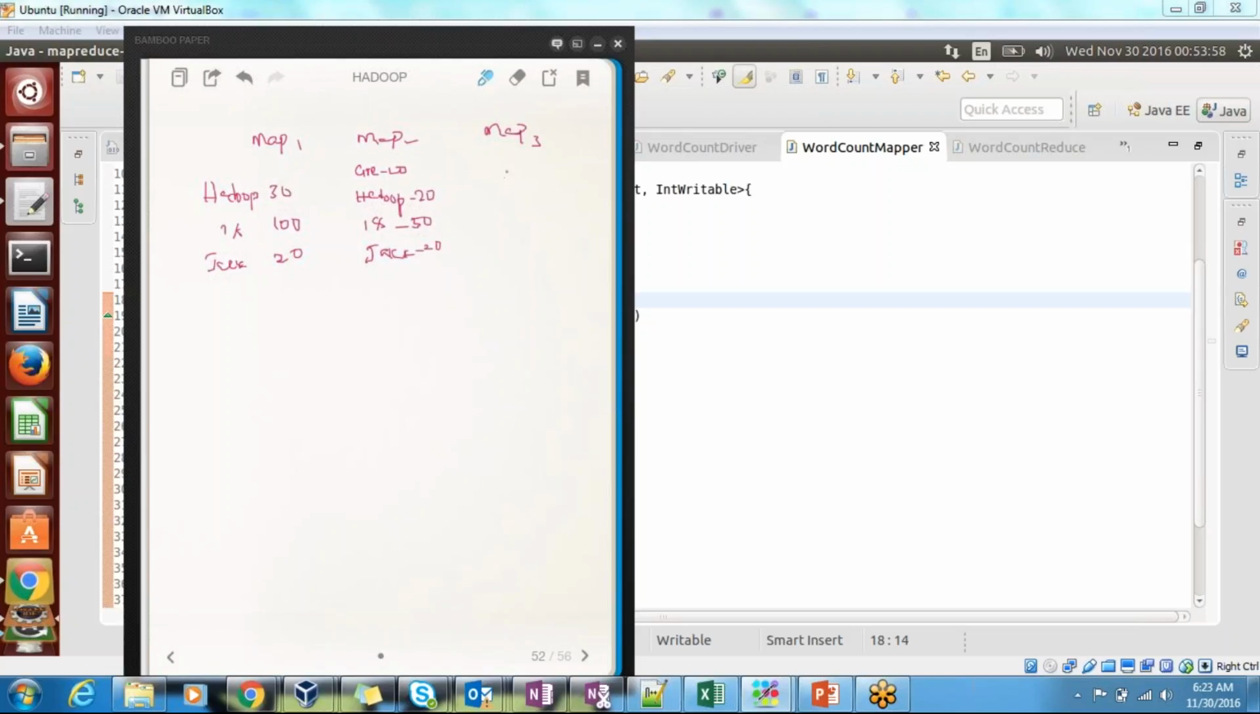20 or 10, whatever the times. Here I may have 1000 times. There may be a chance where I need to do Hadoop another 50 times, 'is' 100 times, Jack 100 times, some other output. Yes or no? Is the chance there or not? Now again I need to club these three and submit. So now what will you do?